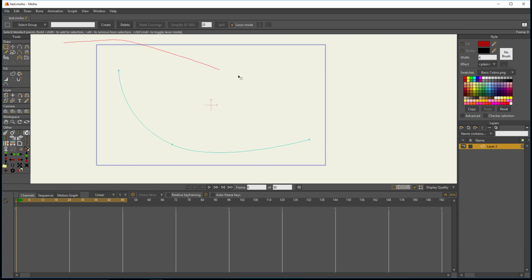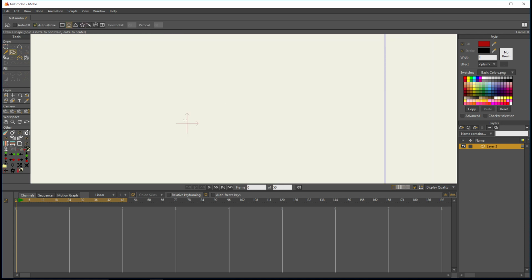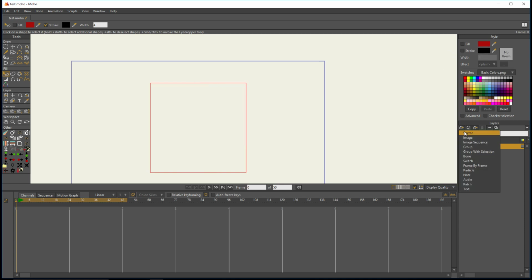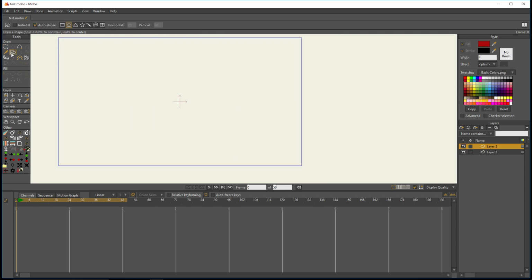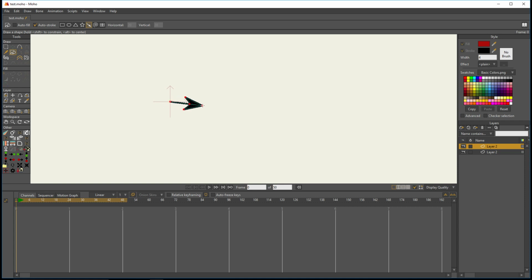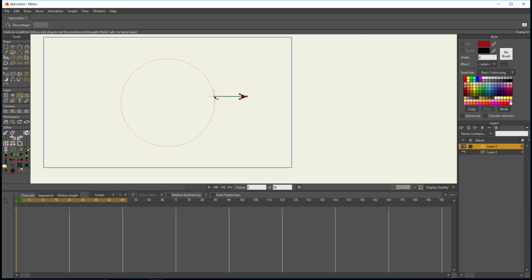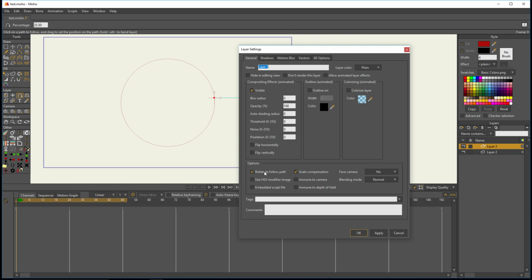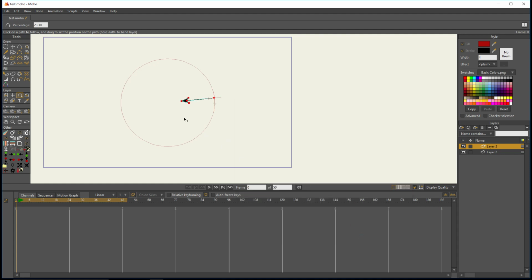Let me show you a good example. You do something like a circle, like that, and maybe I'll turn off the stroke. Then I'll make another layer. I could make this layer into something like an arrow and have that arrow point this way. I could then take that arrow, put it on the curve, double click on it, and if you want it to follow the curve, just choose rotate to follow path, like that.